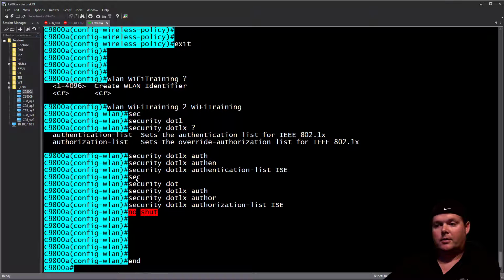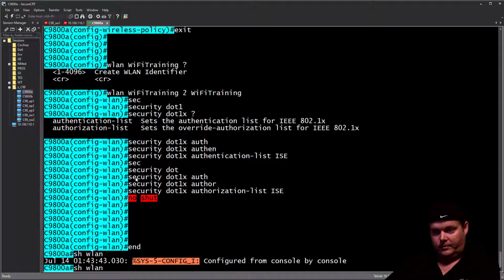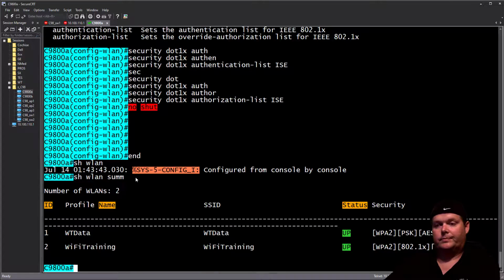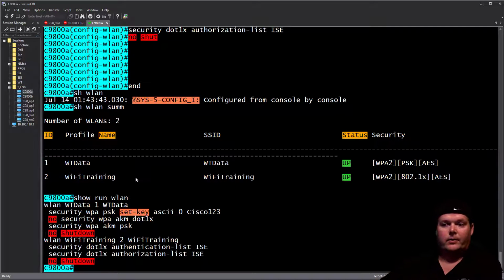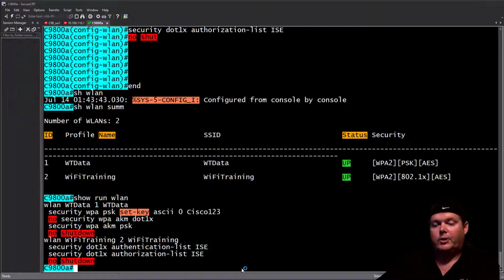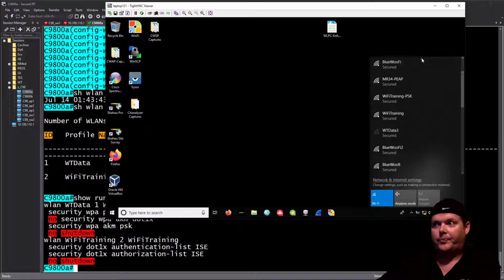Let's see here. Let's do show WLAN. So there's our WLAN configuration, and there's another good command that if you haven't used, I'd like for you to know just real quick. It's show run WLAN. So this shows the running configuration for your WLAN configs, which is very helpful. So you can see both these guys are up. I should now be able to jump on my lab PC here. I've got a laptop in the lab.